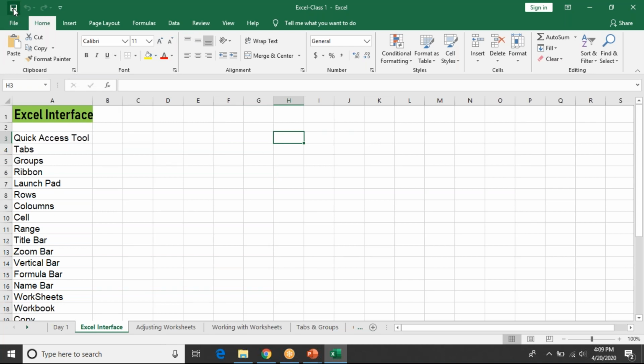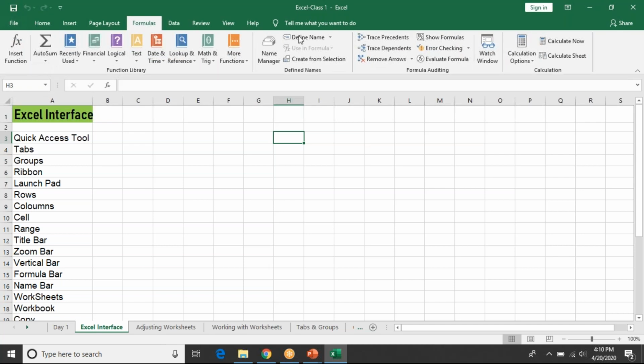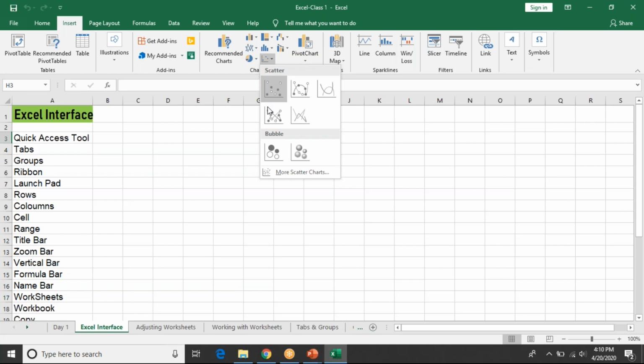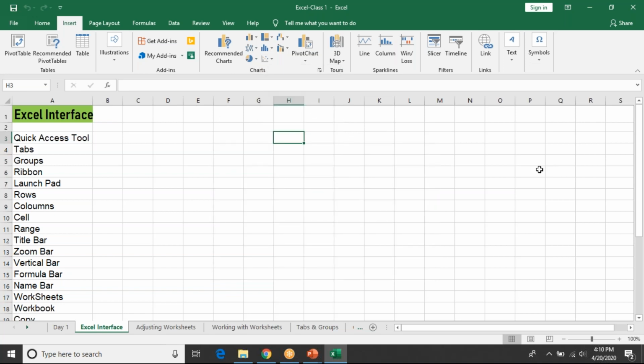Now above the File tab you see the save button, left, right, whatever it is. This is called the Quick Access Toolbar. It is also called QAT. The Quick Access Toolbar holds those tools which you regularly make use of. So you don't have to go to Formulas and click every time, or if I go to Insert, then go to this chart and select this. Every time I don't have to do it. If I create a shortcut over here, this is the Quick Access Toolbar. So with just a press of a button, I should be able to do it.